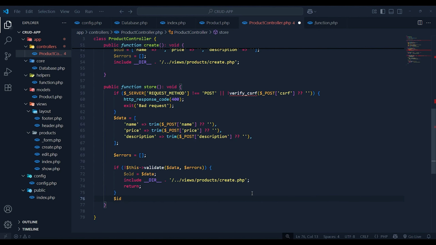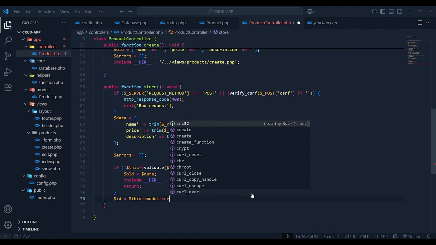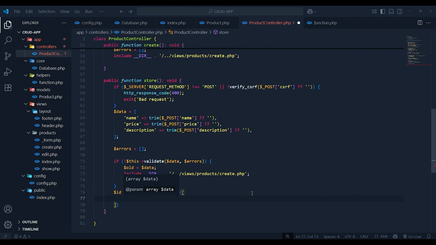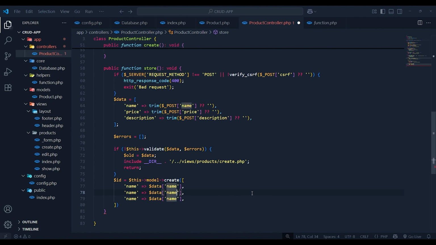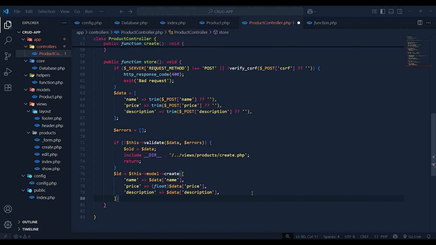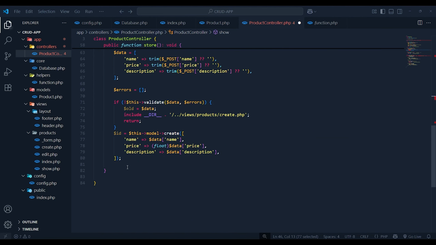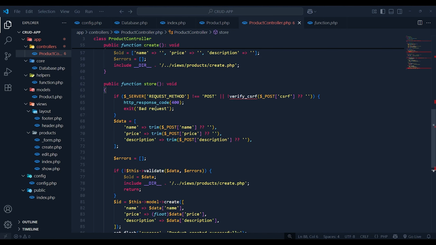And if we have valid data, we're gonna send the data to the model, and we will use the create method. So it's gonna create a record inside the database. And finally, we will set up our message. This one will be success, and product created successfully. And then we will redirect the user to the index.php with the action of show. And also we will pass the ID. So that's it for the store method.